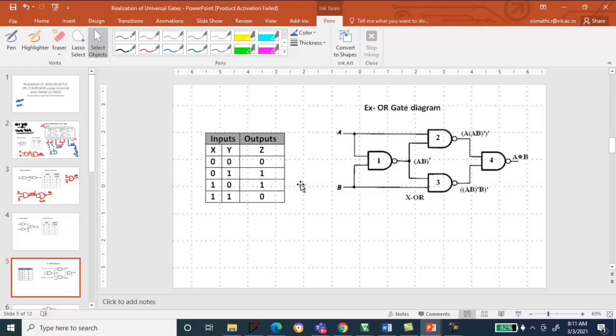So the next thing is your XOR. XOR will be realized like this. You will have a NAND first, AB bar, and that will be given again. So A into AB bar the whole bar and AB bar the whole bar into B, and that will be realized here, which is nothing but A XOR B. The symbol is like this, A XOR B.